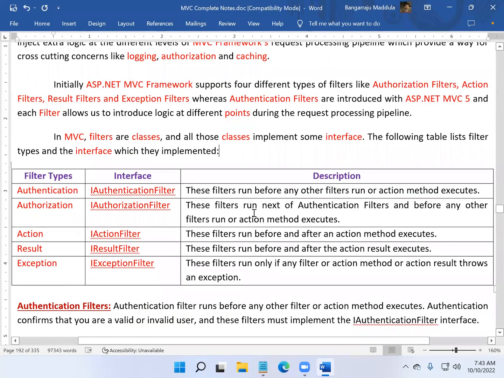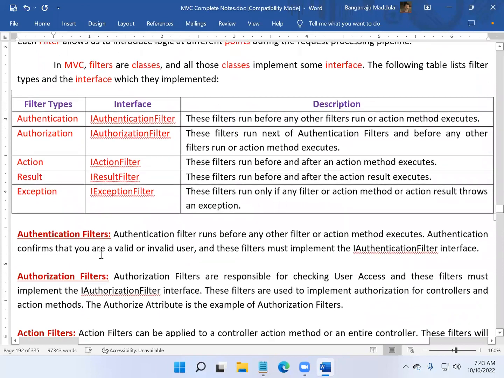In MVC, filters are classes. I already said every filter is a class, and these classes implement some interfaces. The following table lists the filter types and the interfaces they implement. The first filter is the authentication filter, and this authentication filter implements the authentication filter interface.